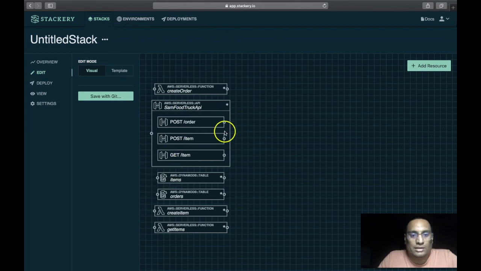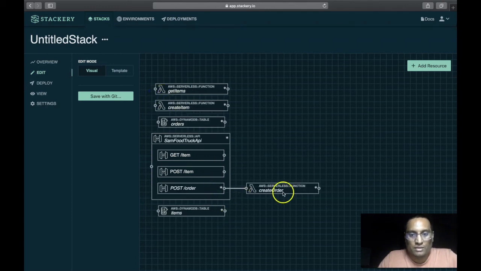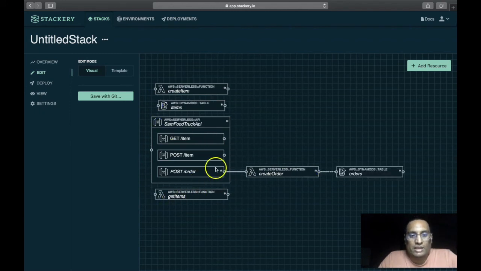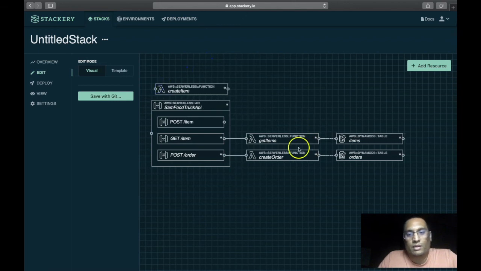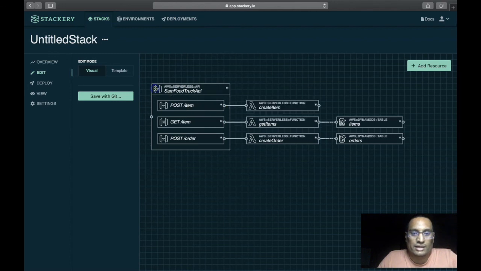Now let us wire it together. So when a post order endpoint is called, we'll be calling the create order function, and it will be storing the value in the orders table. And then when get item endpoint is called, it will be calling the get items function, and it will be reading the value from the items table. Finally, when you want to create an item, use the post endpoint to create item. The item will be saved in the items table.